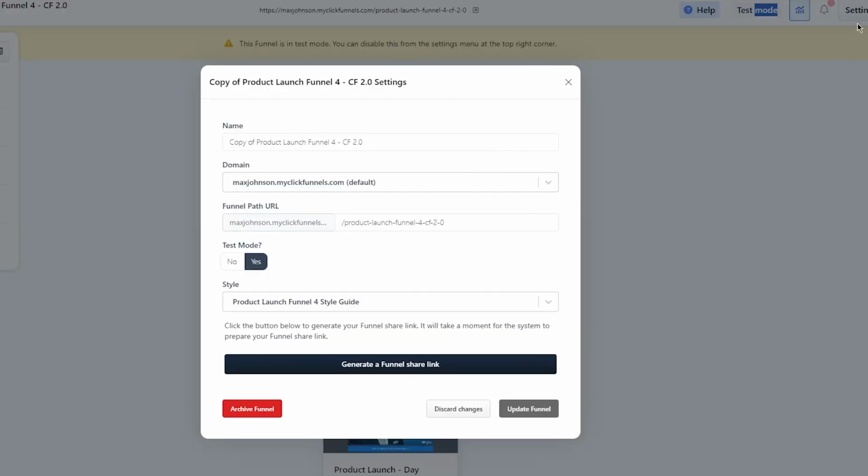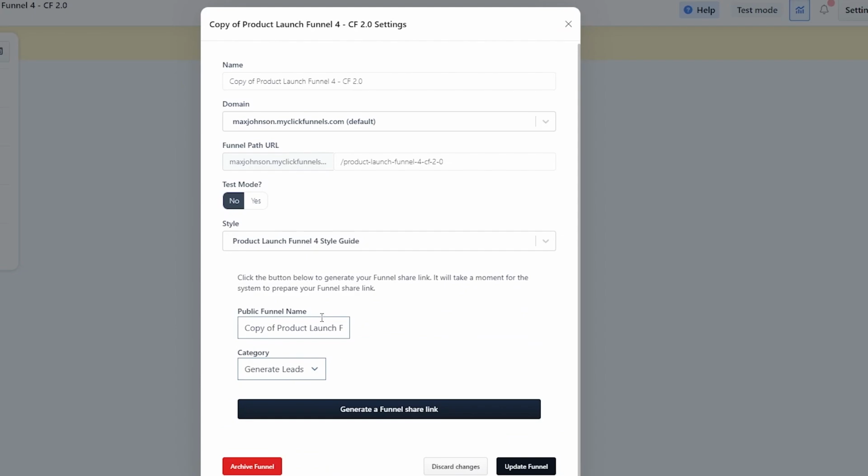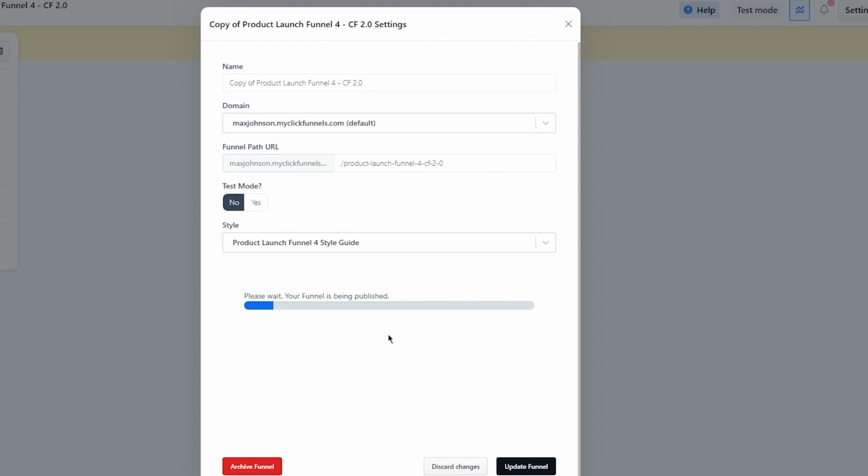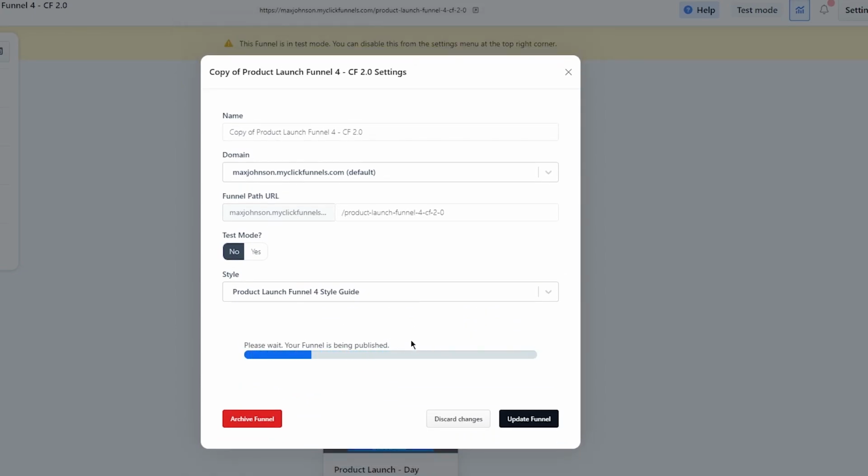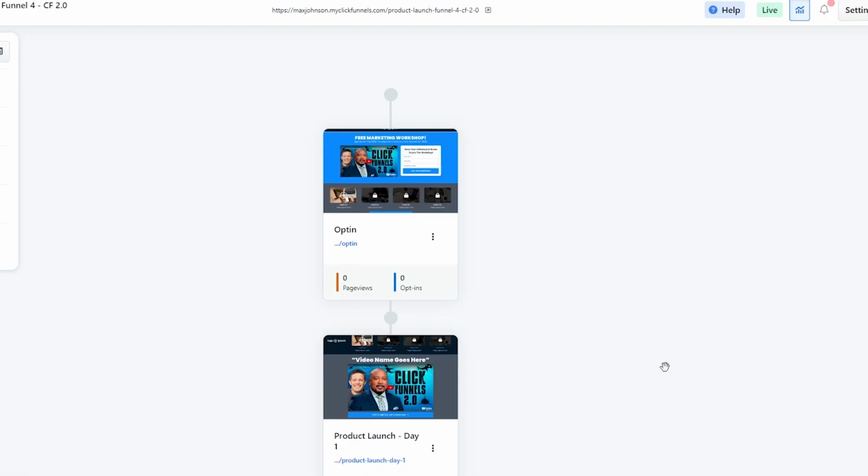So finally, to publish your funnel, you're going to click on settings, create a name for the funnel. I'm just going to keep it this way. You're going to choose the domain you want to publish it on, choose the path of the domain. You can turn off the test mode, and once you do all of that, you're going to generate a funnel share link as well, so you can actually share it with people. And once we do that, you're going to get a generated link for the funnel, which you're going to copy and obviously send it out to people so your funnel is published properly. And you're simply going to click on update funnel, which will update all the settings for it.